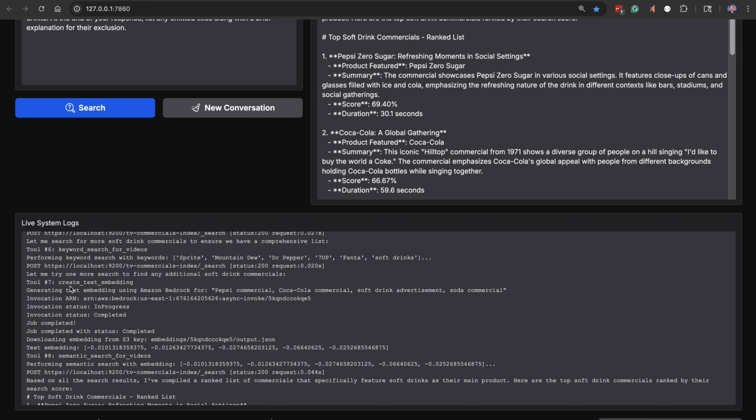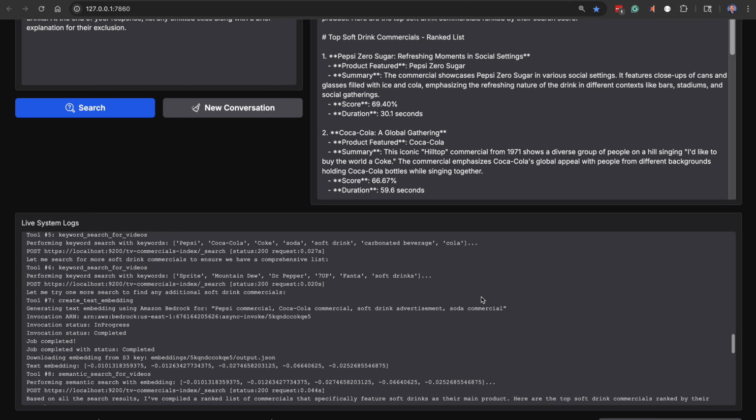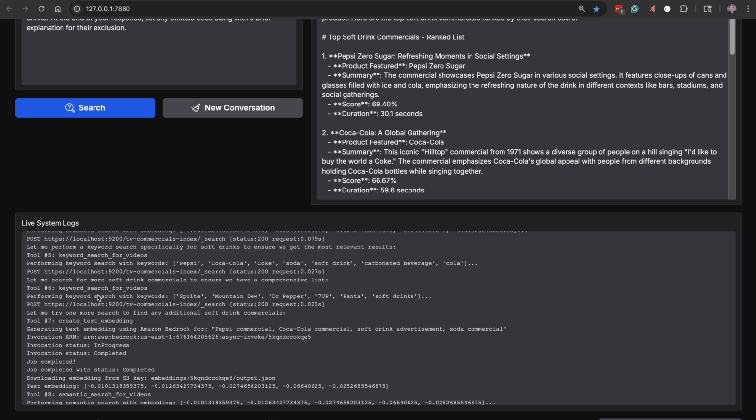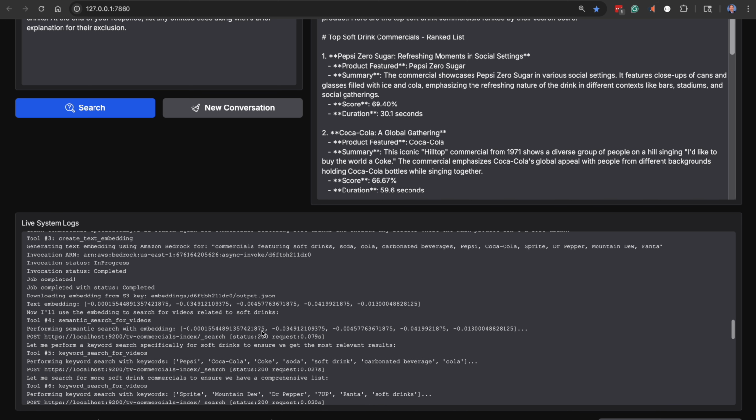What it did is it actually started, I won't say started over again, but it used the same tools again in a different way. So it used the create text embedding, and from that original question plus the follow-up, it changed the dense vector embedding that it created. And that was based on this query: Pepsi commercial, Coca-Cola commercial, soft drink advertisement, soda commercial. So it decided that maybe that was a better way to identify the specific commercials which featured a soft drink. We can also see here that it tried the keyword search, performing a keyword search for Sprite, Mountain Dew, Dr Pepper, 7-Up, Fanta, or soft drinks. You can kind of see its logic.